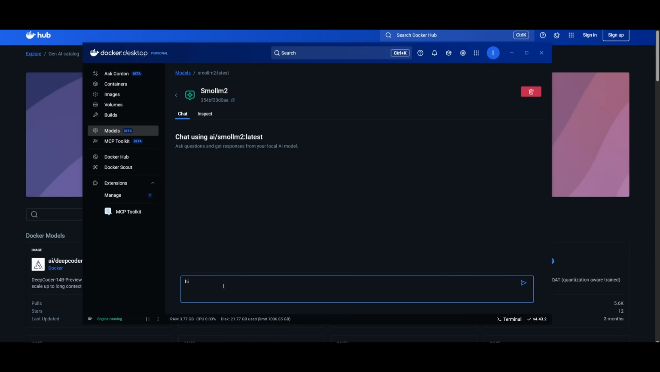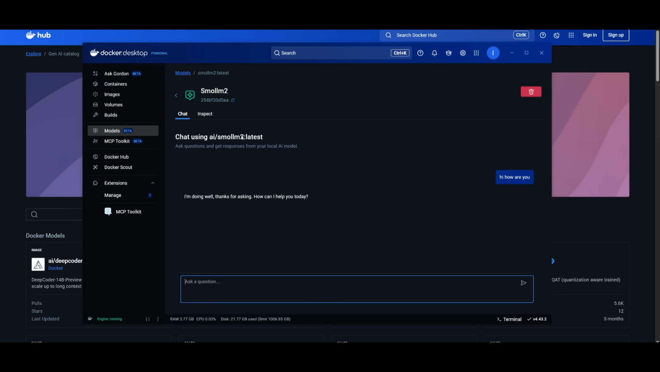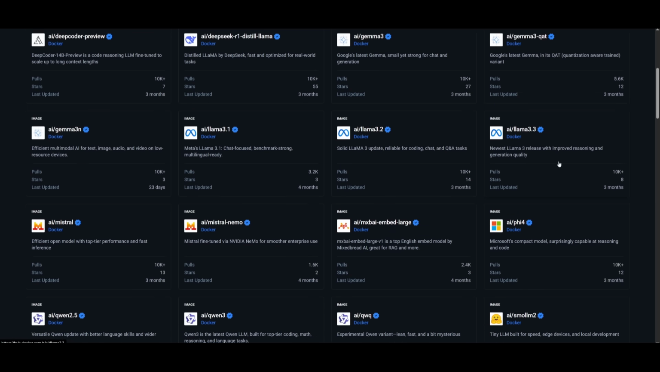We can say something like, "Hi, how are you?" And the model is going to respond back pretty quickly. And this is the SmolLM2 latest. But you can see how easy it is to simply install these different models. With a couple of clicks, you can start running it quite quickly within the Docker Desktop app.